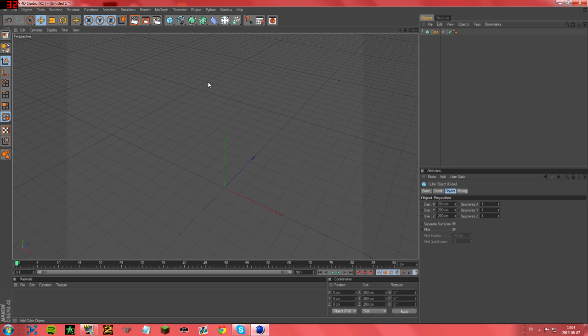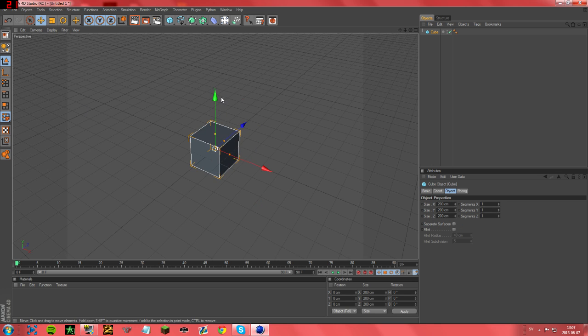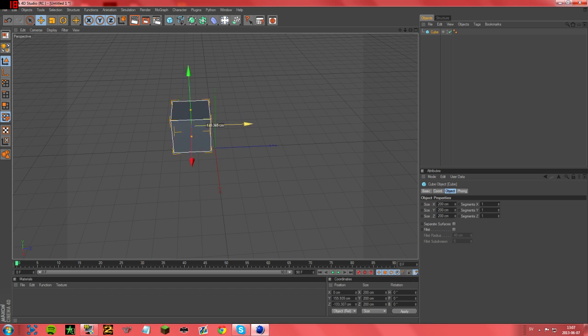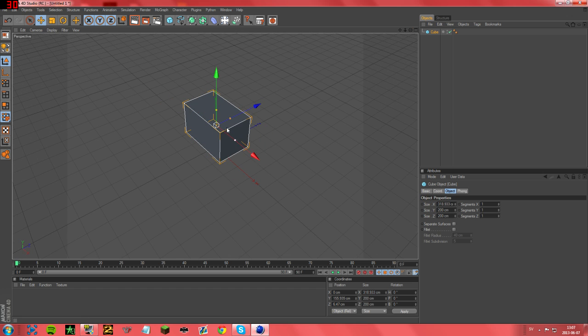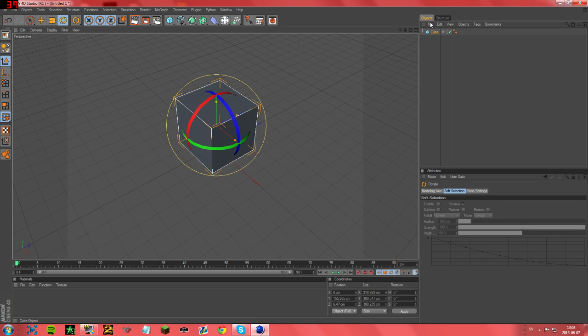If you have an object, you can move it around like that, move it to the sides, and you can also make it bigger with these orange squares, wherever they are. And if you want to rotate it, you just click on this rotating thing.